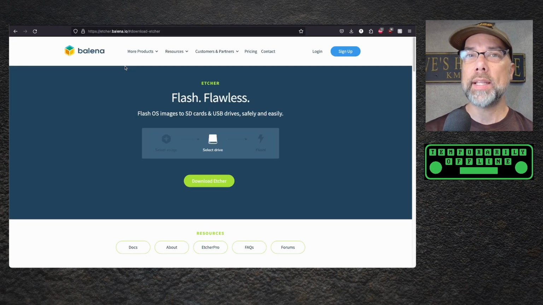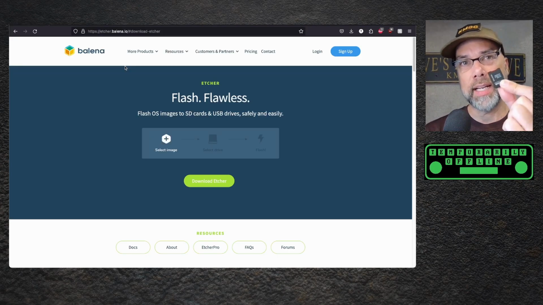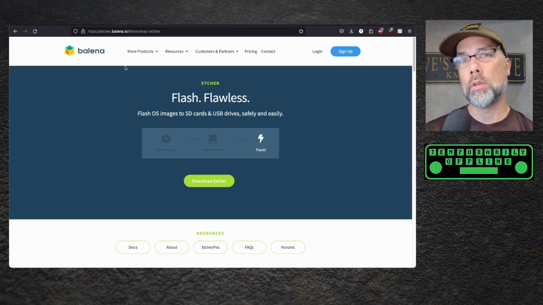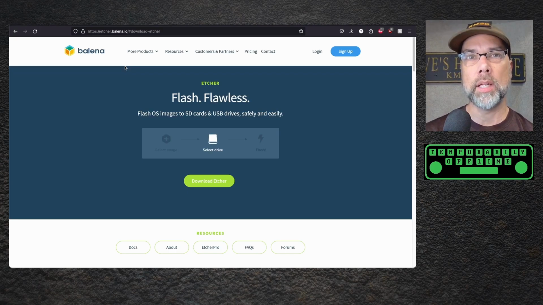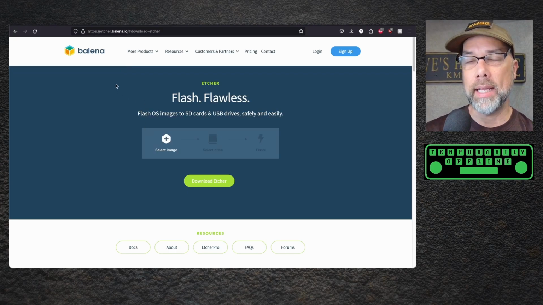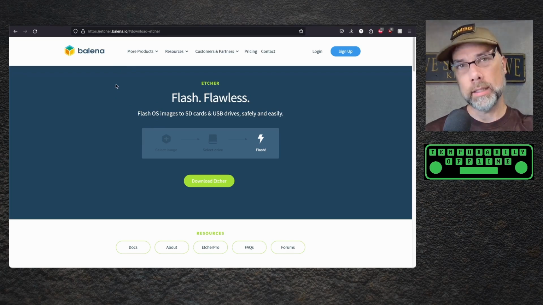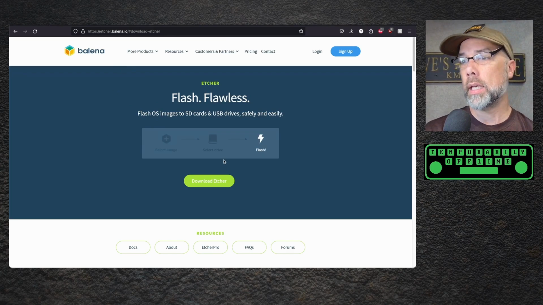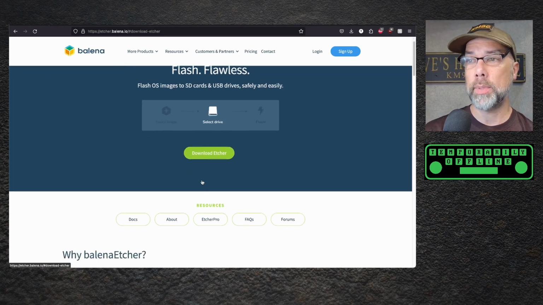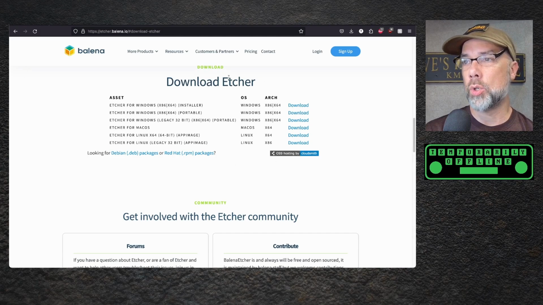Once we get that link downloaded, you're going to need a way to write it out to your SD card. And in order to write it out to the SD card, I highly recommend Balena Etcher, and you can find that at etcher.balena.io. Again, link in the description down below for you. And you just click on the Download Etcher button and pick the one that matches your operating system.